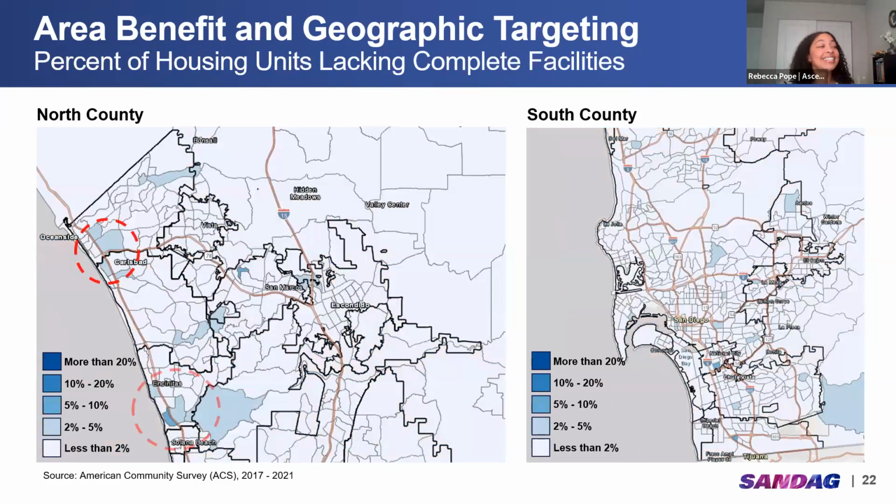And then the next data, sometimes this data is just not easily available. This slide displays the percent of households that lack complete plumbing or complete kitchen facilities by census tract. This is based on ACS data. So this can be an indicator of substandard housing conditions, but it is really important for each individual community to conduct a needs assessment of the issues and needs.